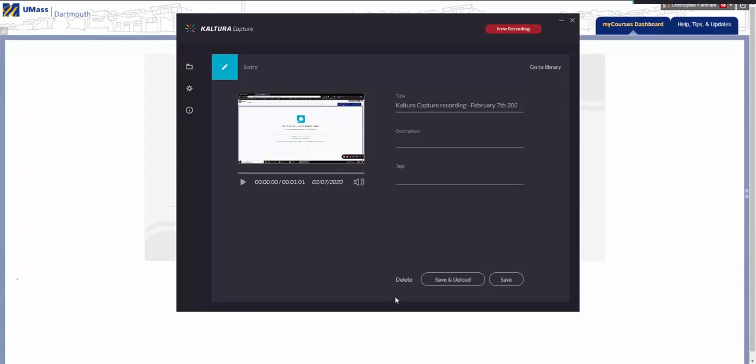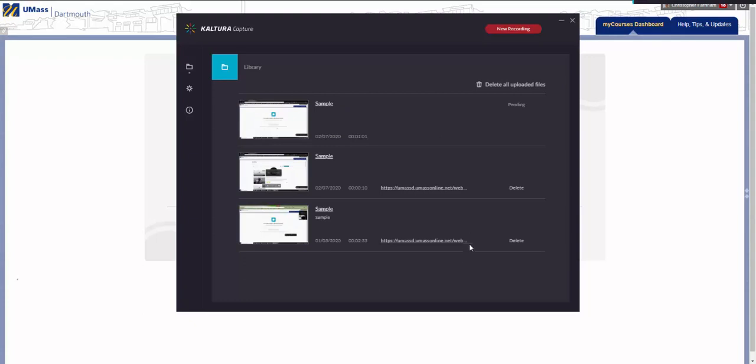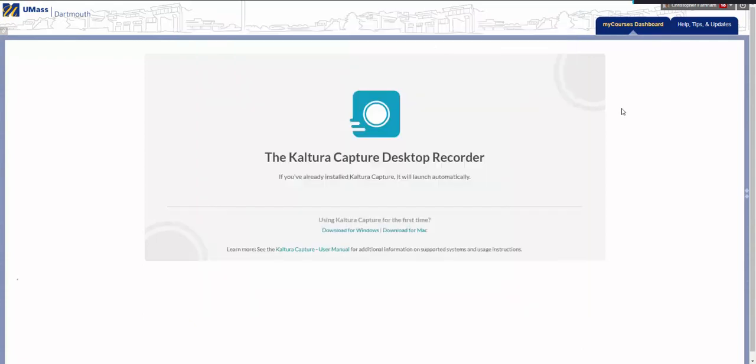The Finalization menu will then open, where you can give it a title and a description, and then click Save and Upload. You'll be taken to the Kaltura library page, where you will see a progress bar indicating how much of it has been uploaded. And when it is complete, it will be available on your My Media page.